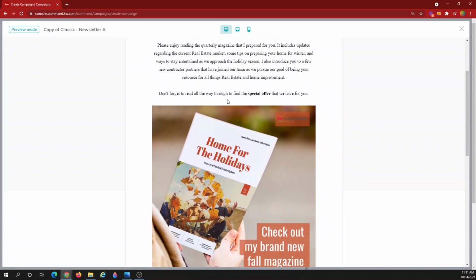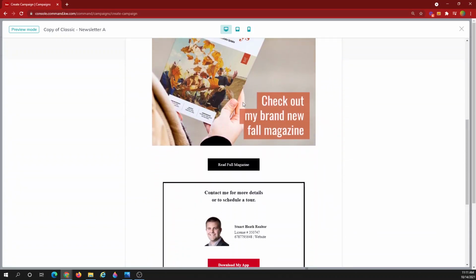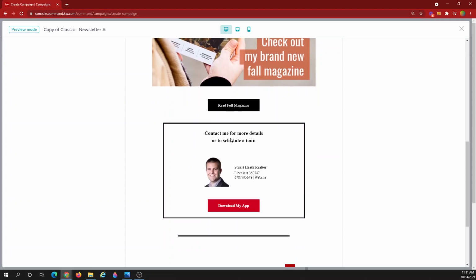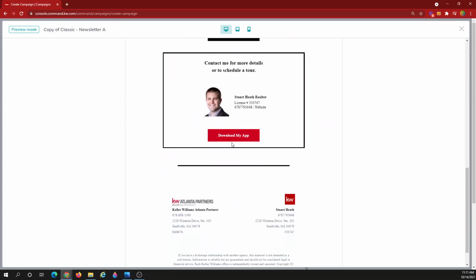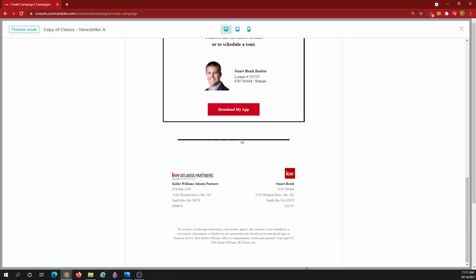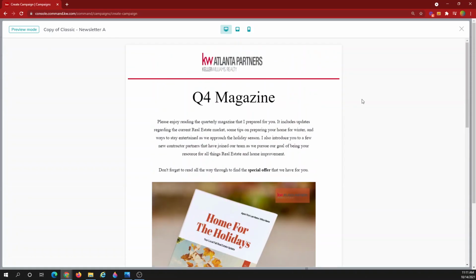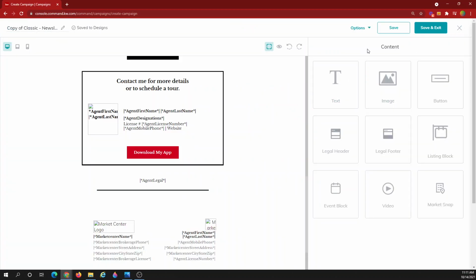Got our title, got some text, got the image, got our action button. We don't need to edit this app button. It already pulls that in from our settings. And again, more information about the brokerage and our team down there. So I am happy with that. Don't forget just to rename this right here.